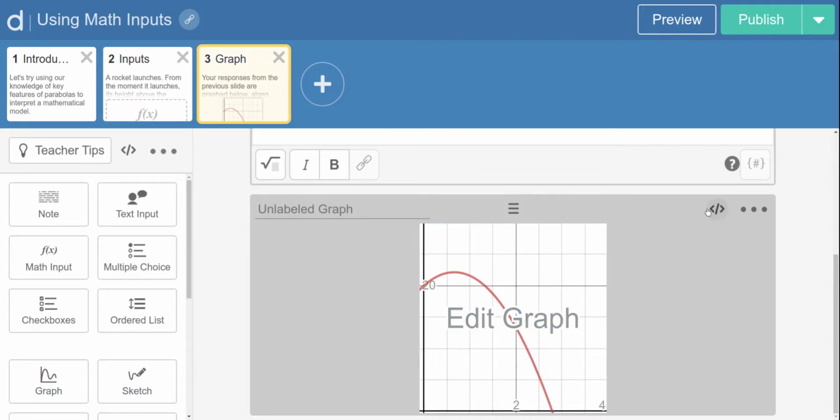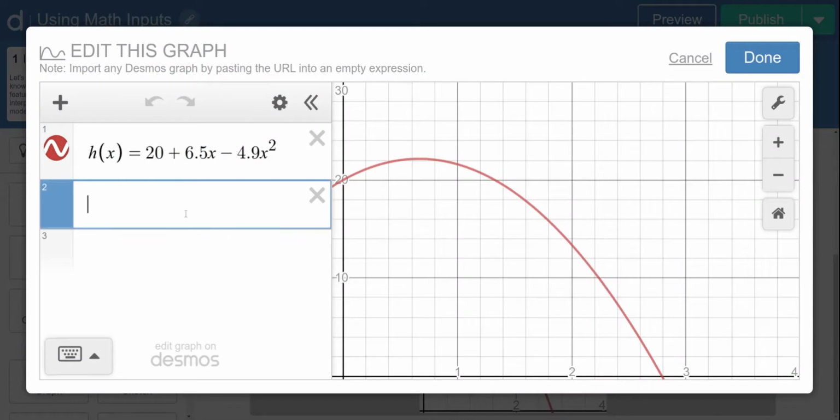Before I actually go into the computation layer, what I'm going to do is add my points to the graph. I'm going to have three final points. The first point is going to be our maximum values. Part A is asking about the maximum height of the rocket, and part B is asking about the distance in terms of time, how long it's been traveling when it reaches that height.